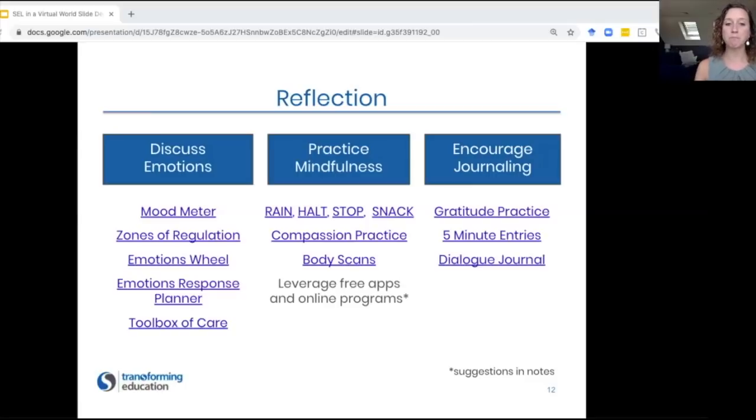So it's important to model the naming and normalizing of emotions, especially in a time when there are many different emotions happening for any different individual. So some students and staff may feel happy that school looks very different. Others may be scared, sad, or overwhelmed.